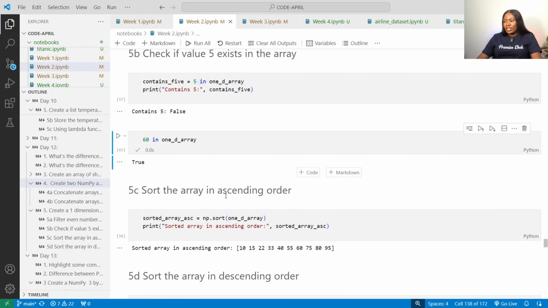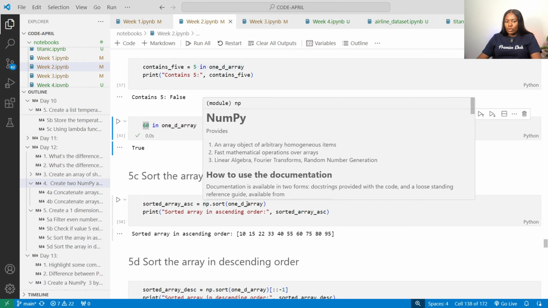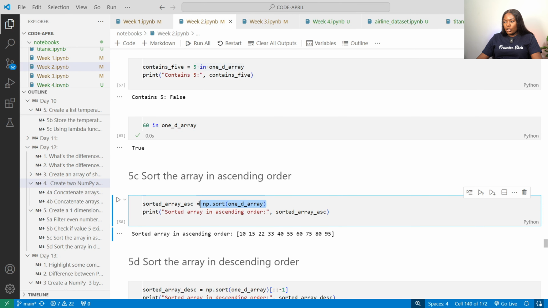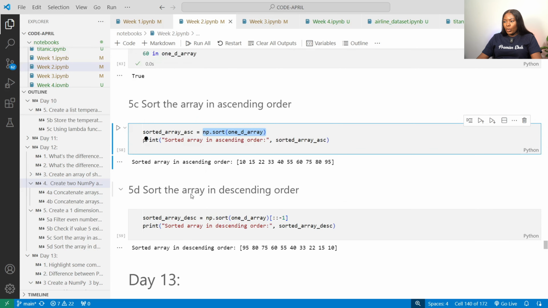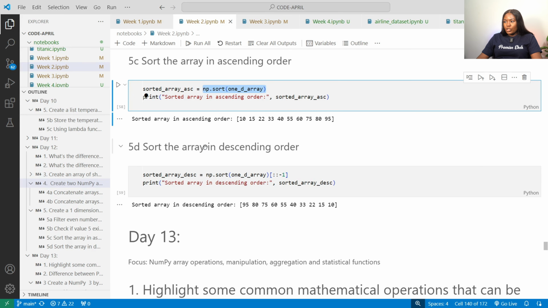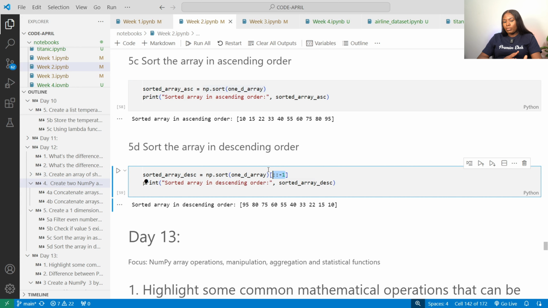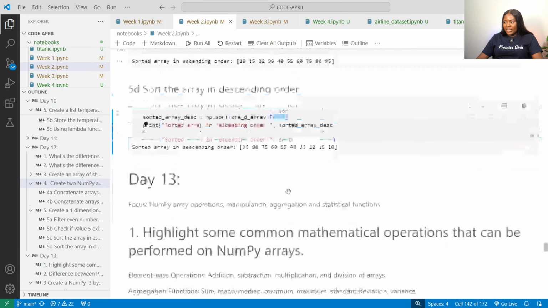Then sort the array in ascending order. Just do np.sort, call the array. It sorts the array for you. Okay, then to sort in descending order, just use your indexing. It shows more like you're going from the back to the front. That's what this indexing is showing, from the back. Give me everything from the last to the top. So to understand indexing, also go read the materials to understand what this indexing is all about.